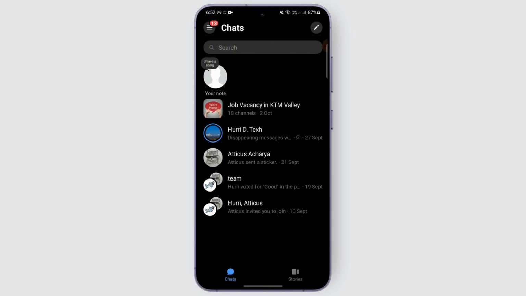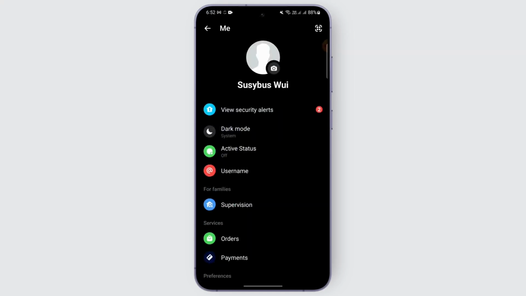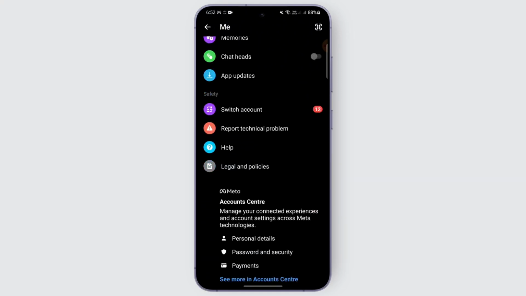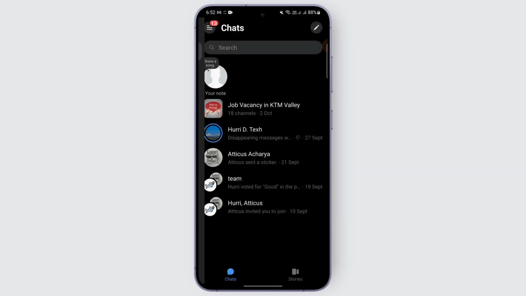So first of all, open up your Messenger. After that, when you tap on settings, there is no certain way of setting up Messenger video call settings on the main settings of the Messenger. So we can directly set it from the video call.